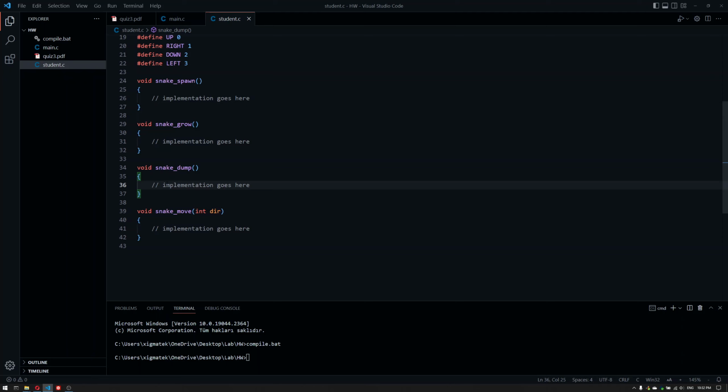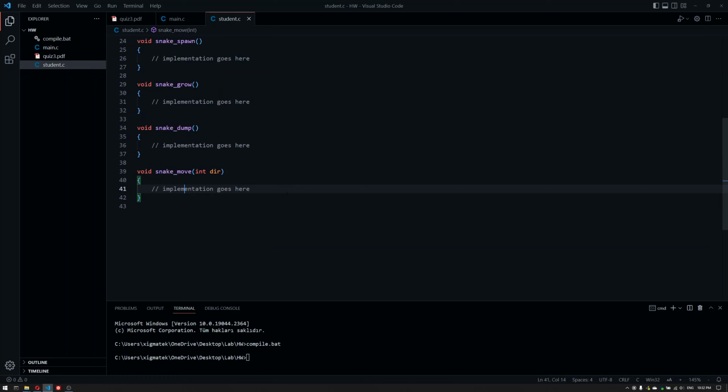If it's, I don't know, an 8-part snake, if the length is 8, for example, it should print out each position of each node of the whole snake here. And the snake move here will, of course, be implemented so that when we provide a direction, 0, 1, 2, 3, then it should move the head towards that, and then everything else also should move.